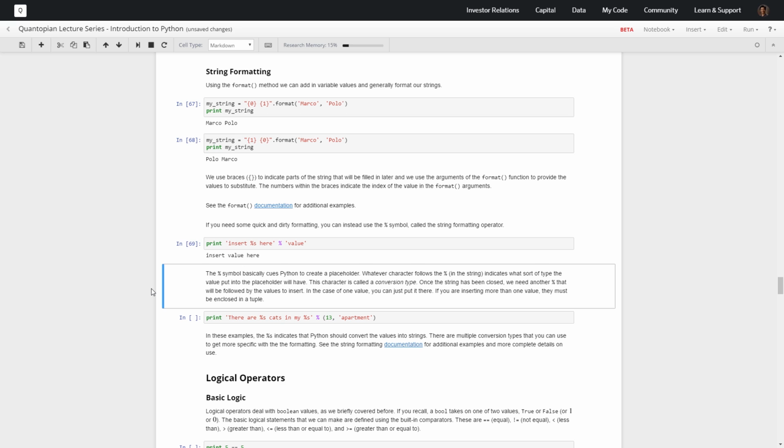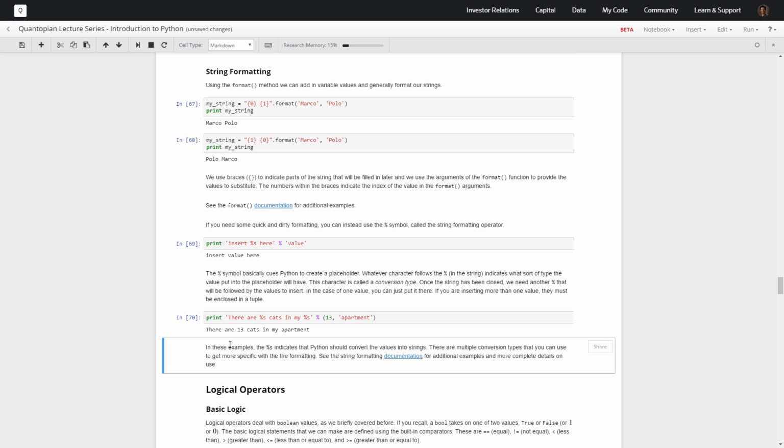If you are inserting more than one value, they must be enclosed in a tuple. So here we have %s and then %s. When you run this, you get 13 cats in my apartment. In this example, the %s indicates that Python should convert the values into strings.